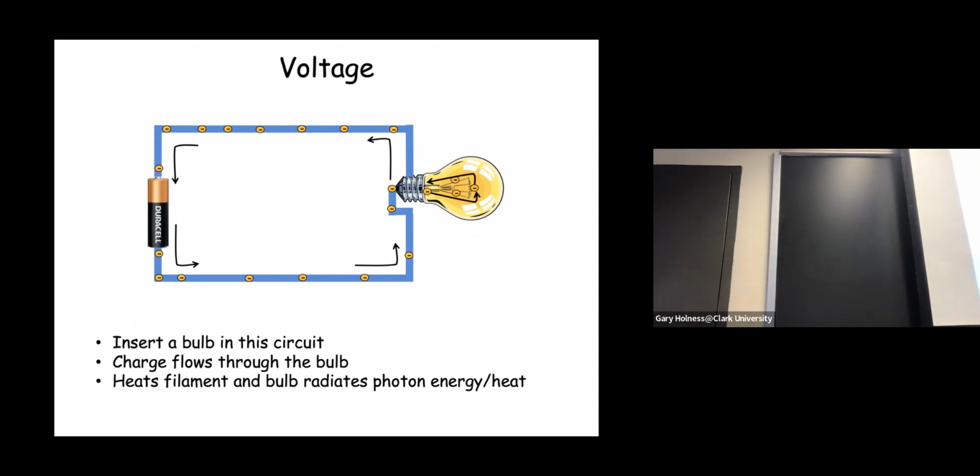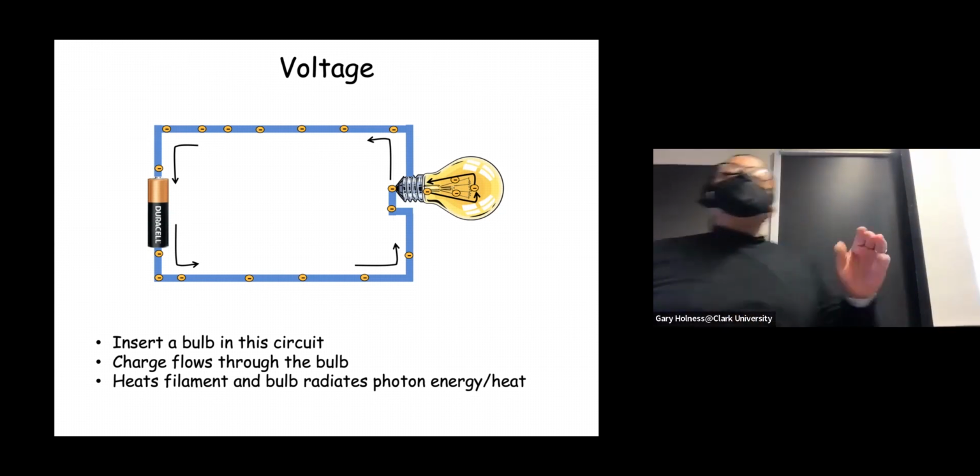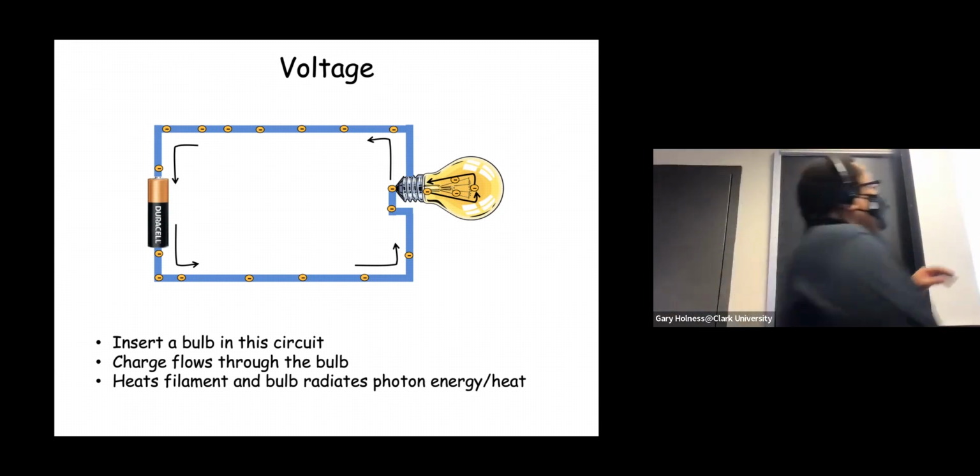Now this bulb has a material in there. It's a conductor, but it's not a very efficient conductor. And what I mean about that is that some of this charge is converted into heat and into photon energy. And so it's because this filament is effectively burning is why you get light. And so energy is conserved, meaning that some of the energy is making its way out here, back. Some of the energy is being converted into heat and into light.